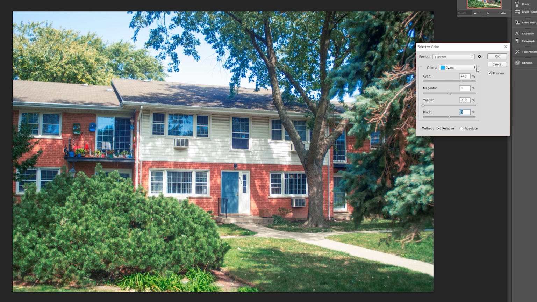And I'm gonna leave the blacks at 0 for now. Maybe I'll come back later on. We're moving on to the blue color. And again, we have the cyan. Okay, I'm gonna push the cyan all the way. And then the magenta, I'm gonna leave it 0 again. I don't like it. See, it's a very slow and tedious process.